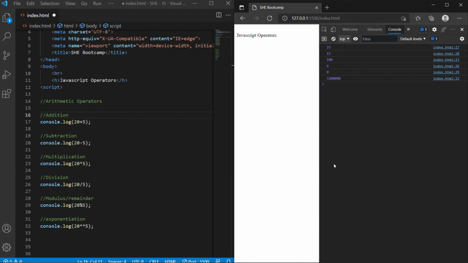First one is the arithmetic operators, which are used to perform most common mathematical operations like addition, subtraction, multiplication, division, etc. Here we can see a list of basic operators: addition denoted using plus, subtraction using minus, multiplication using asterisk, division using forward slash, modulus or remainder using percentage symbol, which gives the remainder on dividing 20 by 5, exponent using double asterisk. You can see the results on the right hand side in the console.